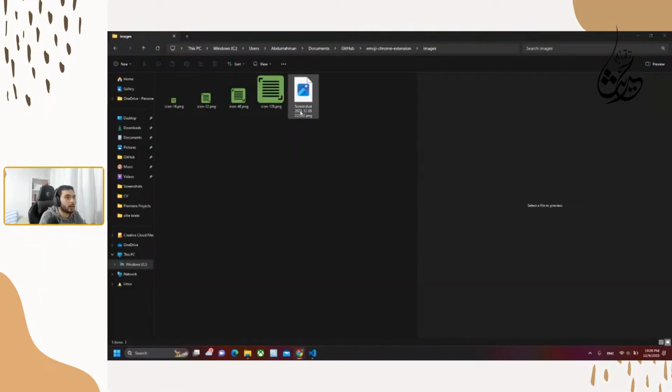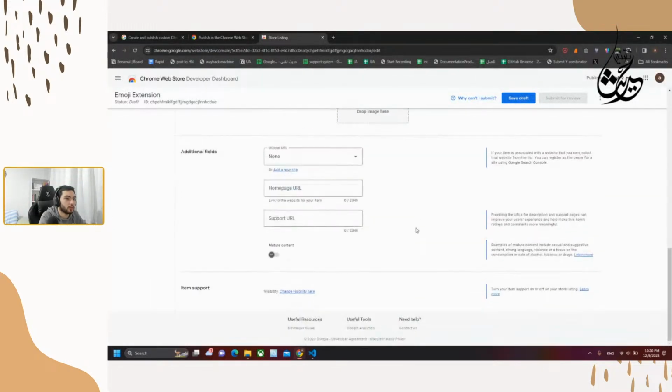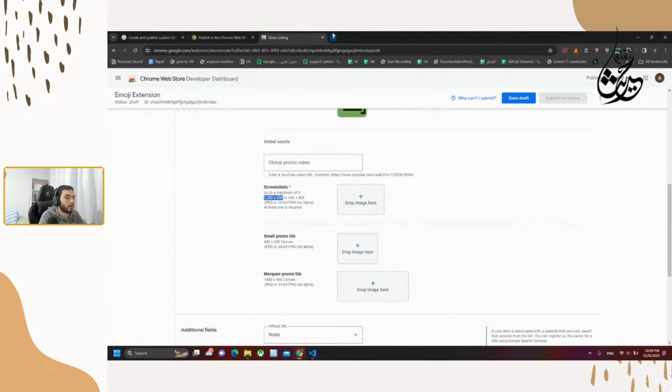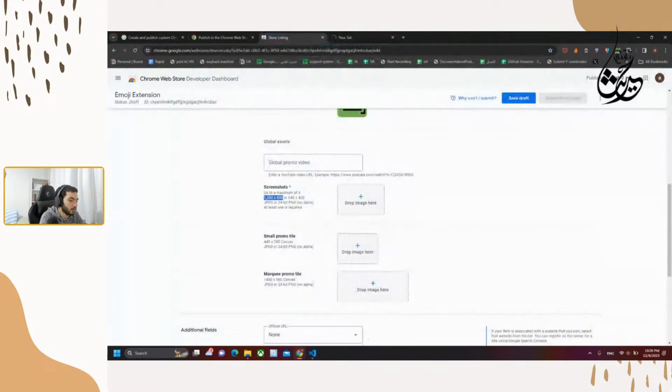So here, I need it in this folder. I have the screenshot right now, and I could get back to add the image. Okay, the image size is incorrect. Let me just get something from canva.com. Let me just open a new Canva and go.